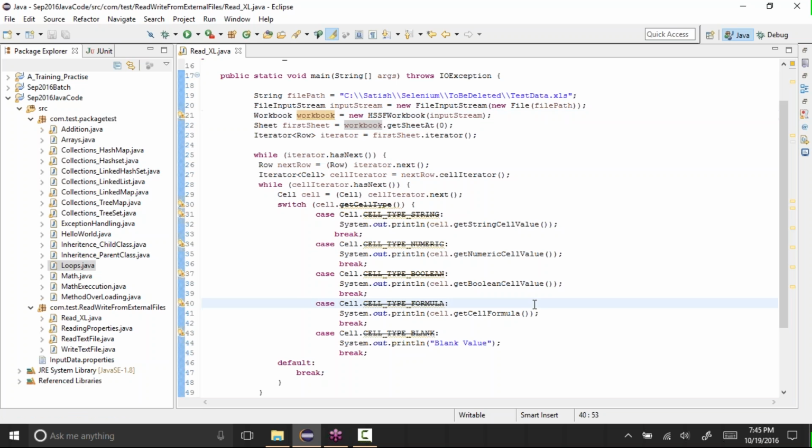So this is how we can create the code to read the data from an Excel file. Let's close this. I'll send that code to you guys, and you can practice it.